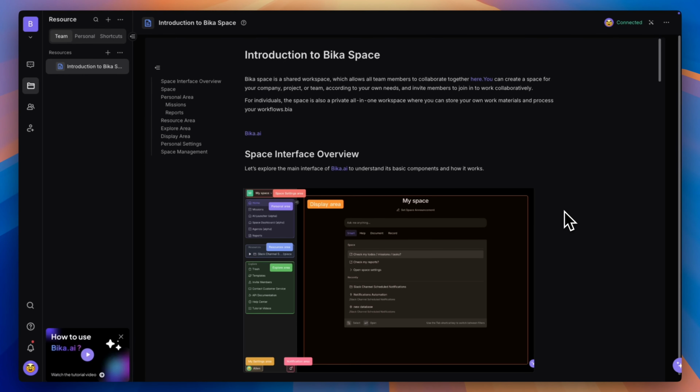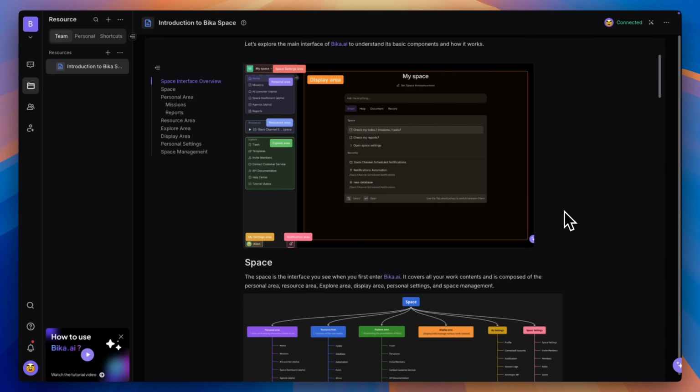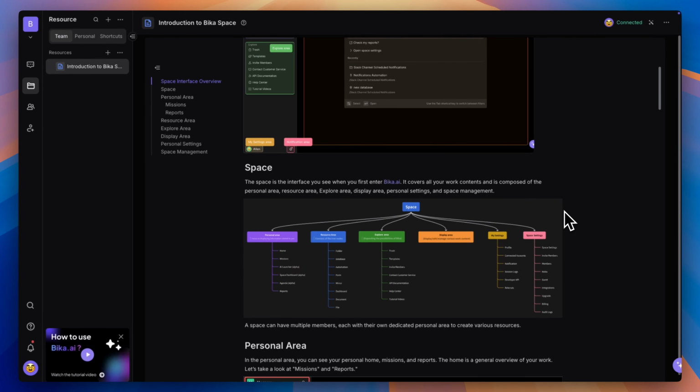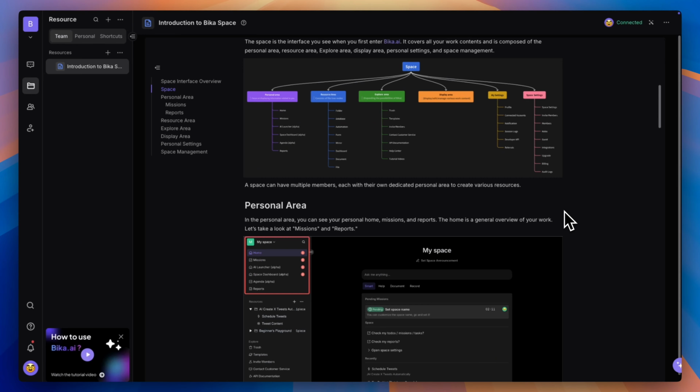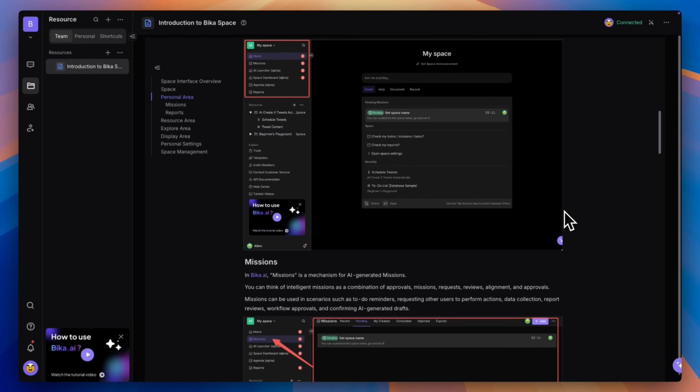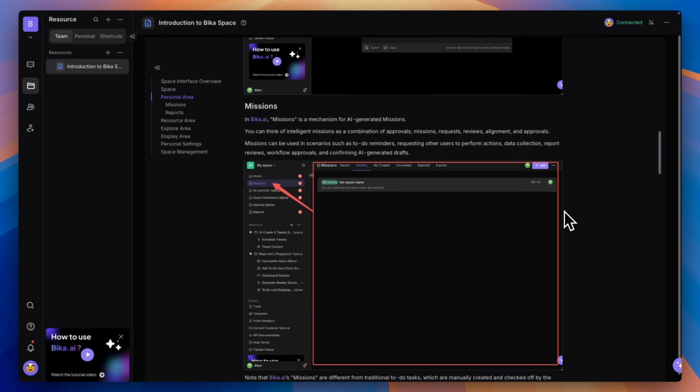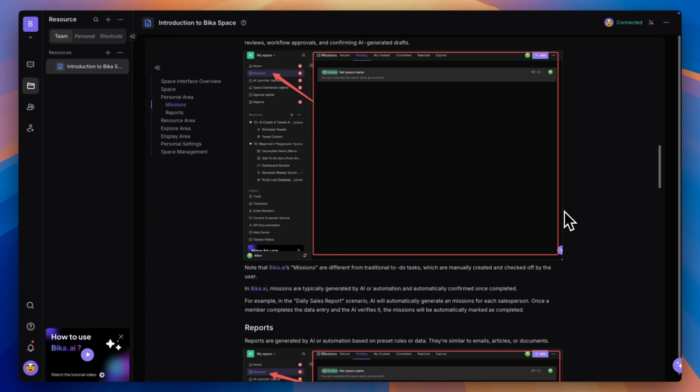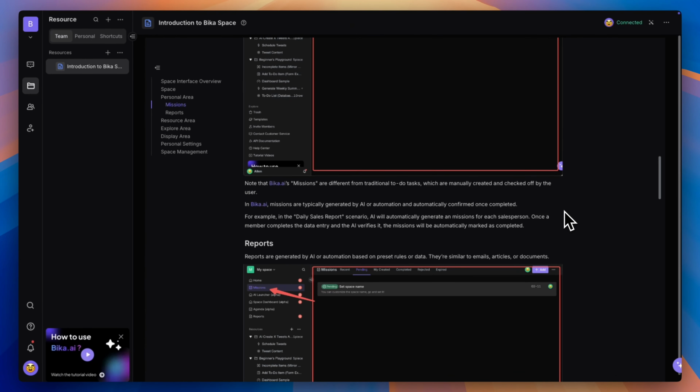In Bika.ai, Document is used to store and manage text information, like project documents, meeting notes, knowledge base articles, and so on. It supports formats such as Markdown. Compared to typing long text in table fields, Document allows for richer content formats and structures.